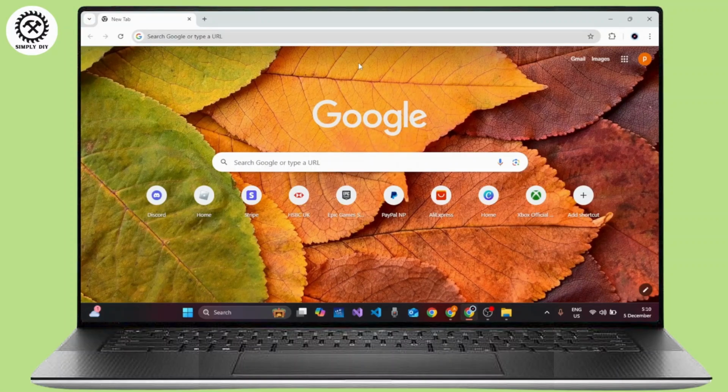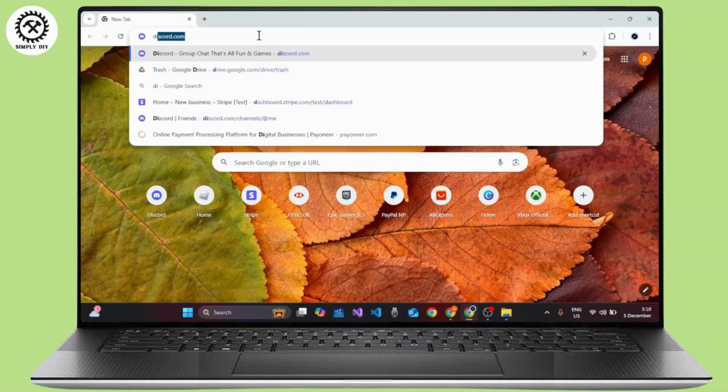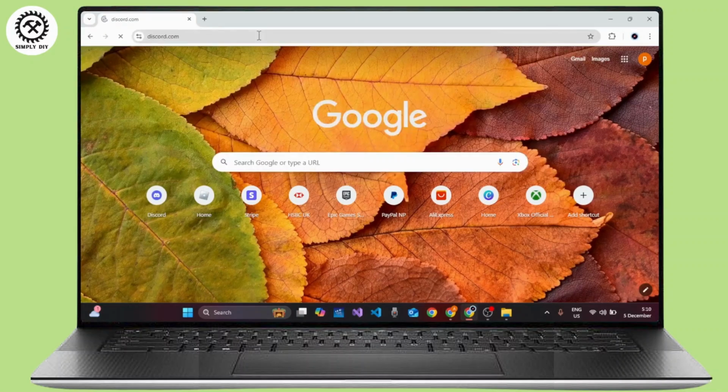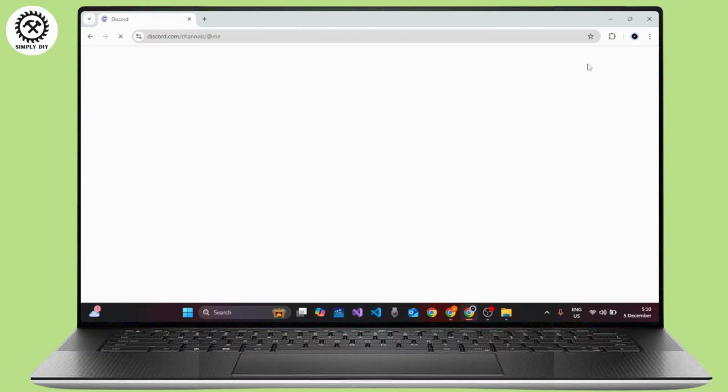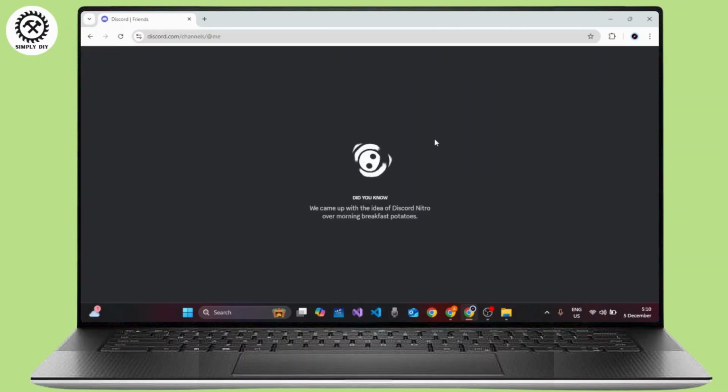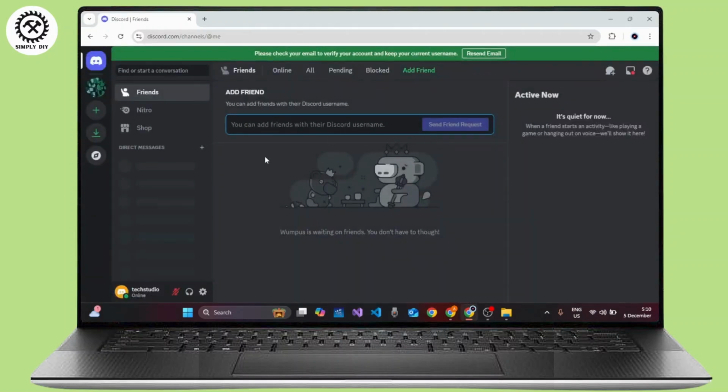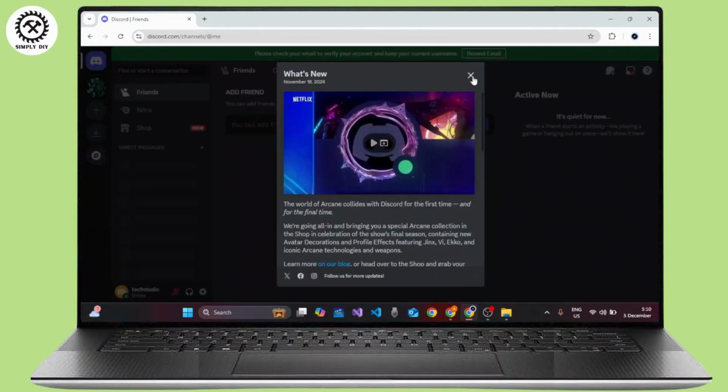Launch your web browser on your device and search for discord.com. Press enter on your keyboard. Click open Discord at top right and make sure to log into your account. Once you land on the section, click on the user settings icon at bottom left corner of the screen.